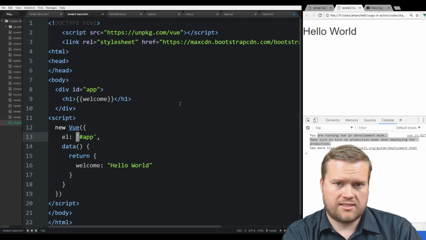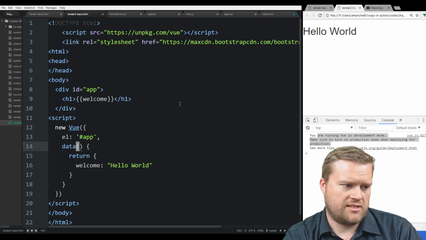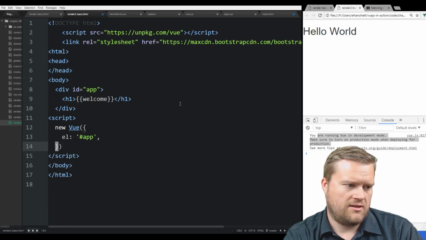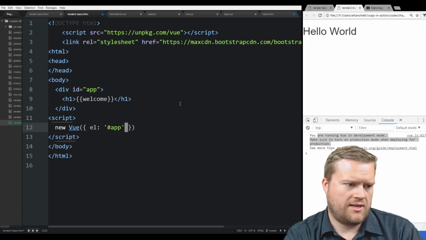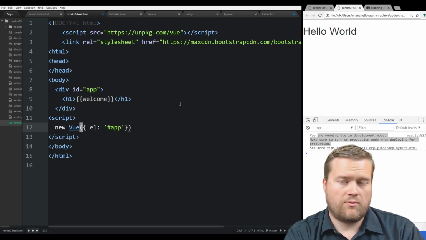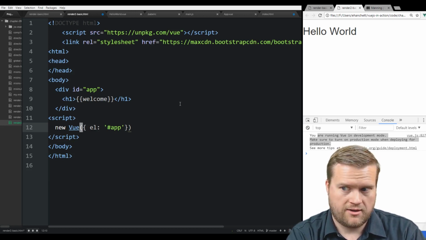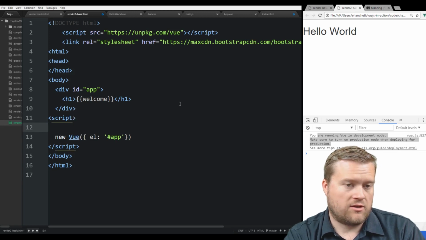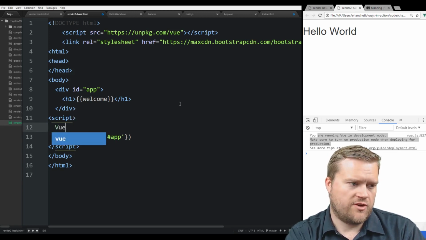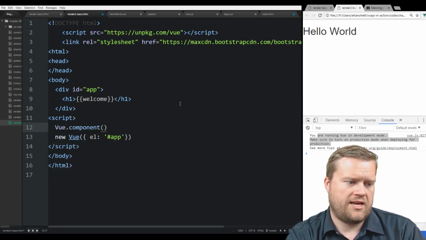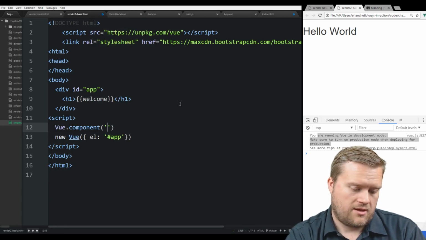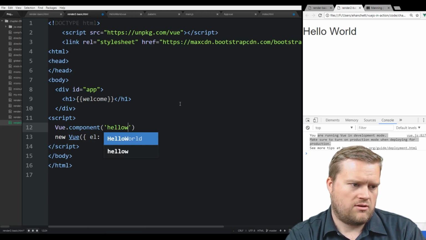So instead of using this Vue.js instance, let's delete the data and put this all in one line. To create any sort of Vue application, you have to have a root Vue.js instance, which we have right here. Now we want to create a global component. To do that, we're going to do Vue.component, and then we're going to name it. Let's call it hello-world.